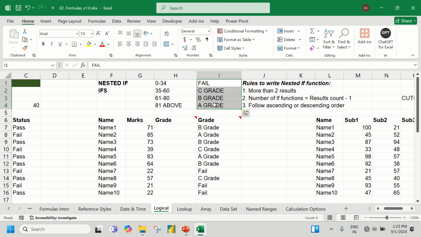If you are good with these two questions, the last one is, while writing this nested IF, follow either ascending order or descending order. I'll explain what is ascending, descending. Just go to this H7 to H16 range, clear off that range, H7 to H16. Yes, let us write the IF function first.